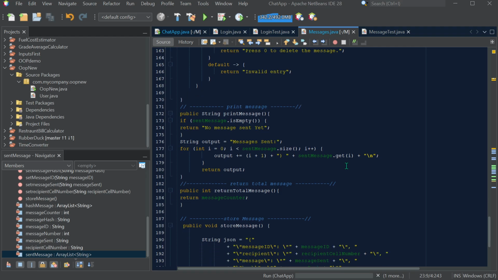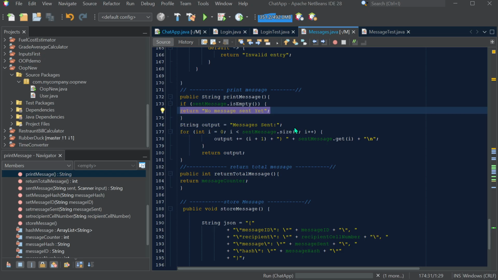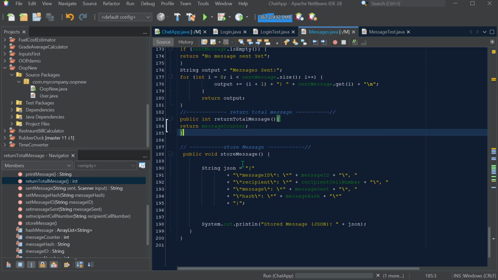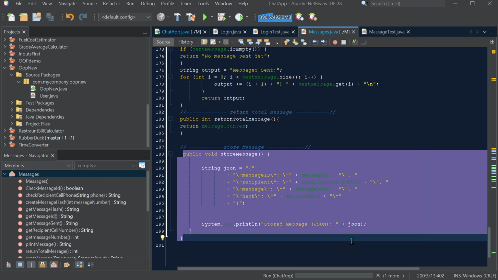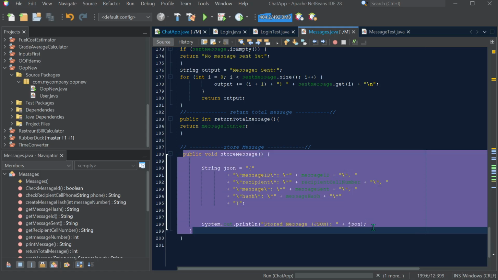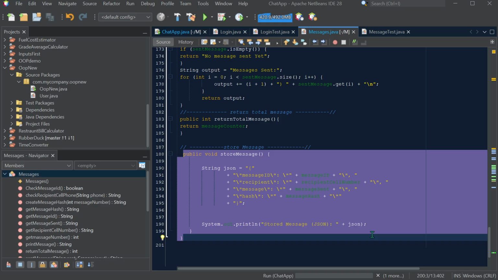So yeah, then we go into our print message, which iterates through the array list and returns a numbered list of everything sent so far, or if nothing has been sent so far, it says no message. Okay, total message. All total message does is return the current message counter, and then we have store message. Store message basically formats everything in the form of a JSON style string, and then it prints it out. Cool.